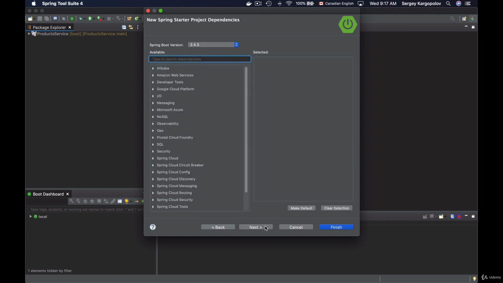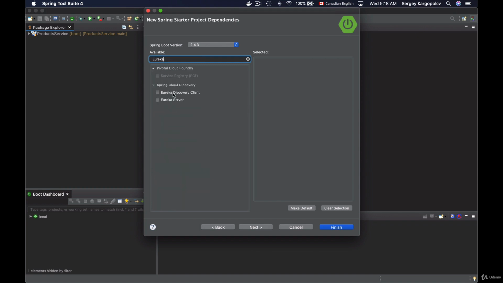And here we'll need to provide dependencies. And to make this project work as Eureka Discovery Server, I will need to add Eureka dependency. So I will filter the list of dependencies by Eureka. And here we have two dependencies to select from: Eureka Discovery Client and Eureka Server. Eureka Client will help us make this project work as Eureka Client, and the Eureka Server dependency will make this project work as Eureka Server.